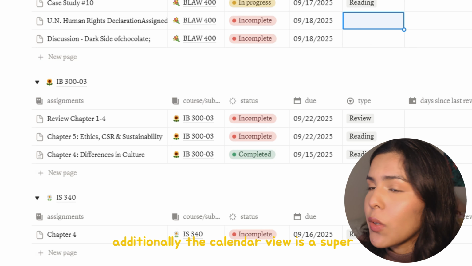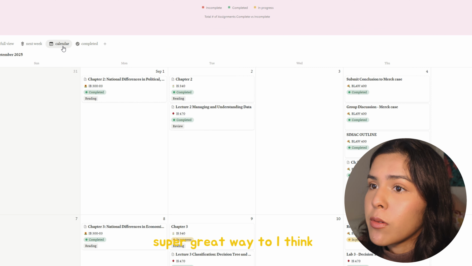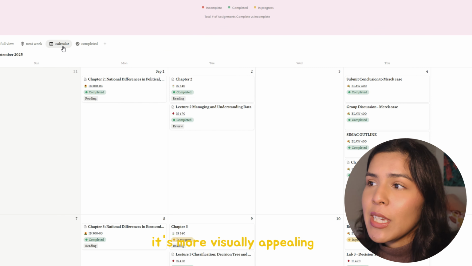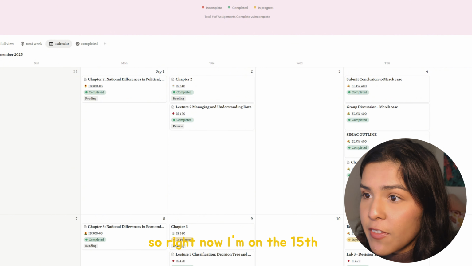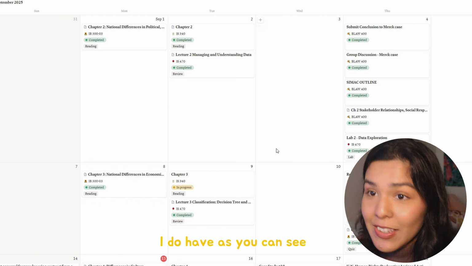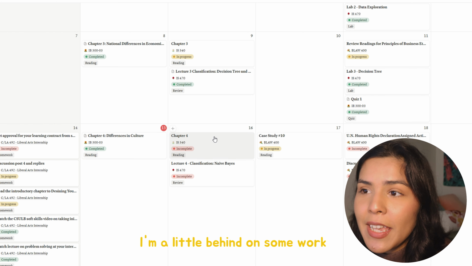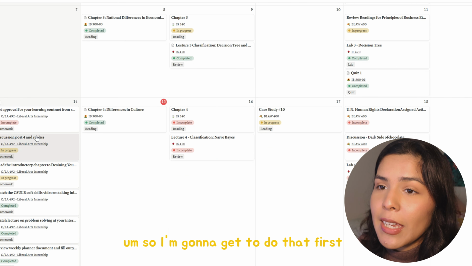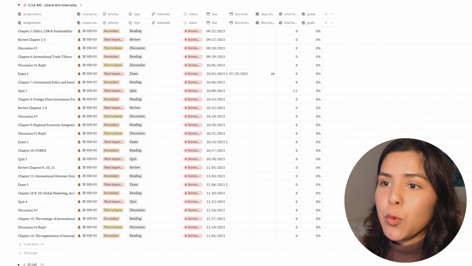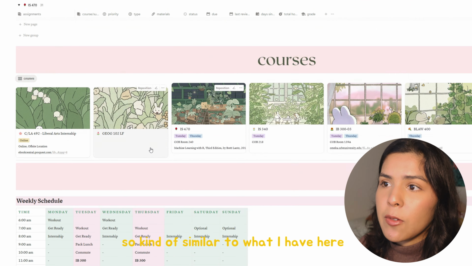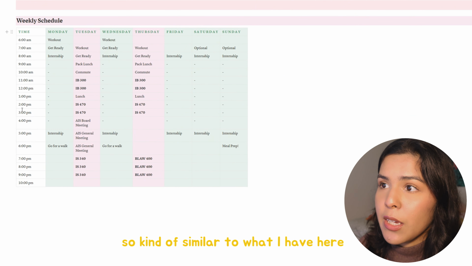Additionally, the calendar view is a super great way to, I think it's more visually appealing to see what classes you have next. So right now I'm on the 15th. As you can see, I'm a little behind on some work. So I'm going to get to do that first, and they have a weekly schedule at the bottom, so similar to what I have here.